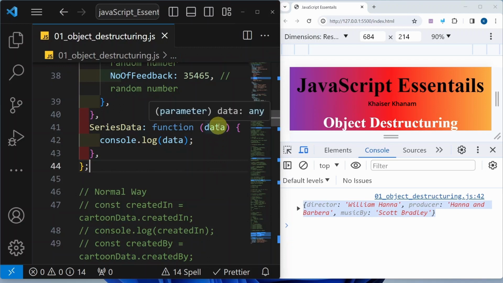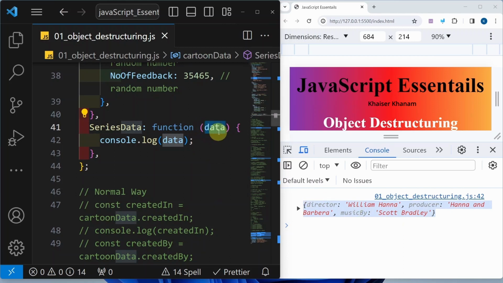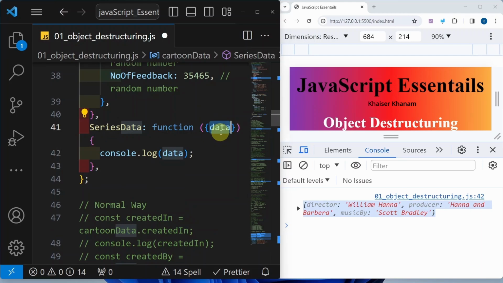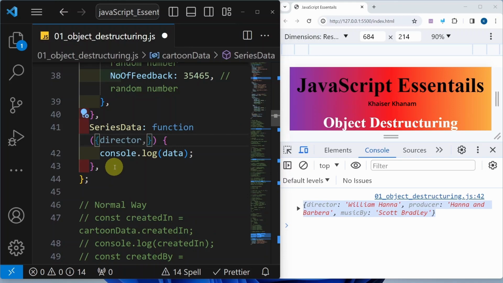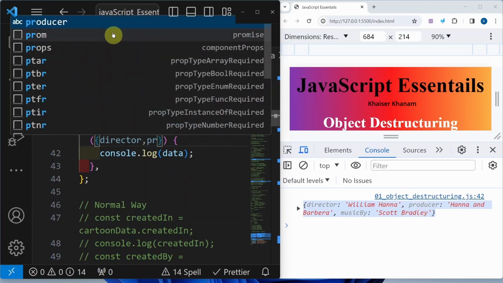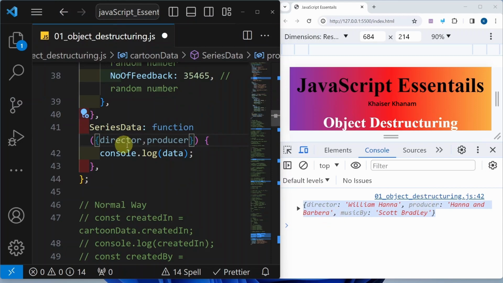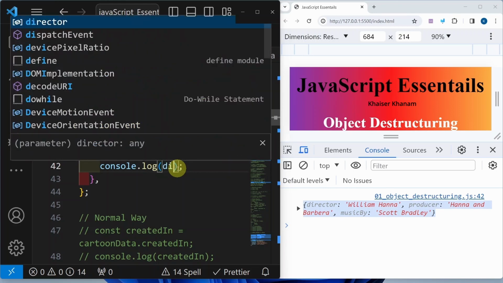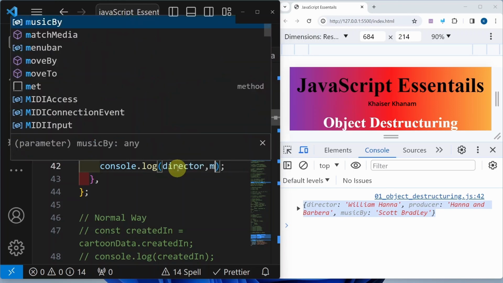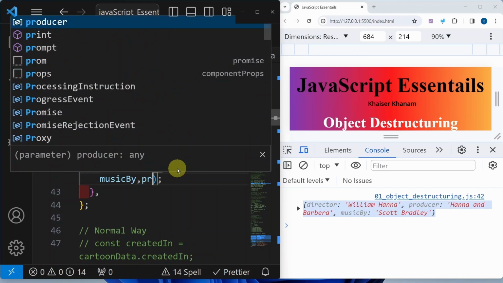So it is an object, and we can do object destructuring. Now you know what is present inside this data, and immediately you can destructure it. How can we destructure? Curly braces. Inside data you can see we have director, so we write director, comma. Then we have producer, I will write producer. Whatever you can see here, exact same thing you have to write. Then you have to write music by. Once we destructure, we cannot use this one. Directly I can write here director, music by, and finally producer.